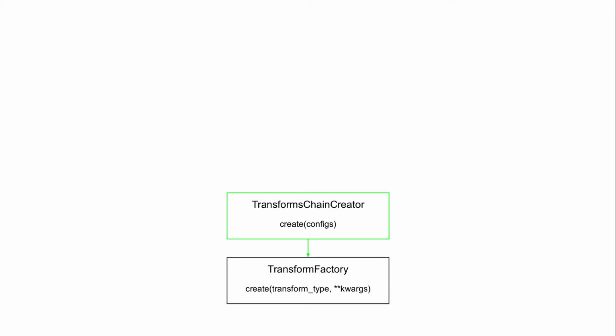Now, on top of TransformFactory, we have TransformsChainCreator, which owns a TransformFactory. Here we have one method called create again, and here we pass configs. In this configuration, we just specify the type of transforms that we want to have in a transforms chain. Of course, this create method will return a TransformsChain object with the right transforms instantiated.